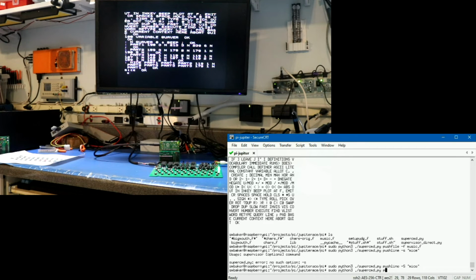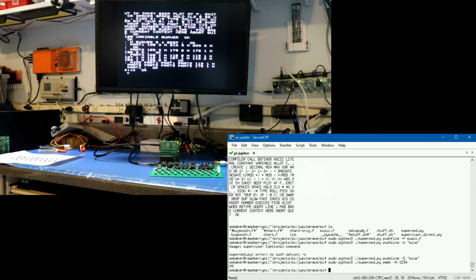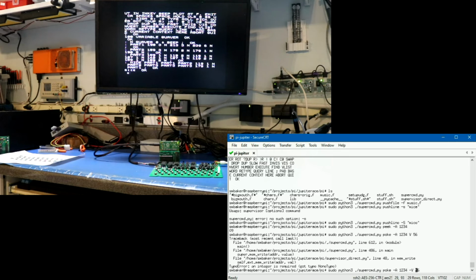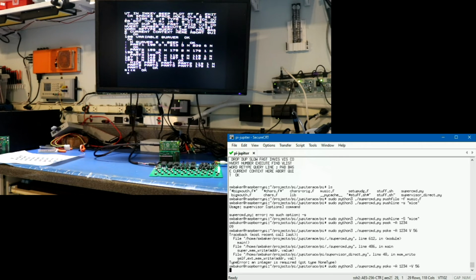It's also got some commands like peek, 1, 2, 3, 4. Let's just see what's in that address. Just reads a byte, so you can also do a poke. Oh, dash B56. There we go. So that's how you would poke a value. I don't think that actually did anything because I think I poked it into ROM, because I don't want to actually glitch the RAM.